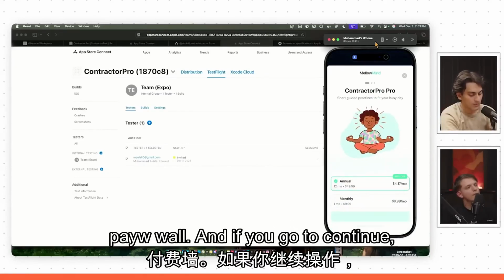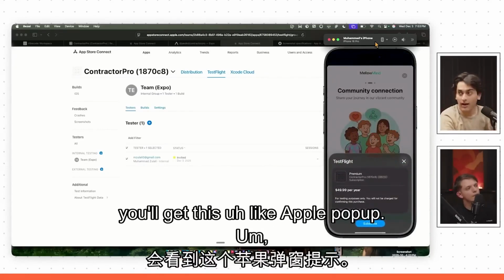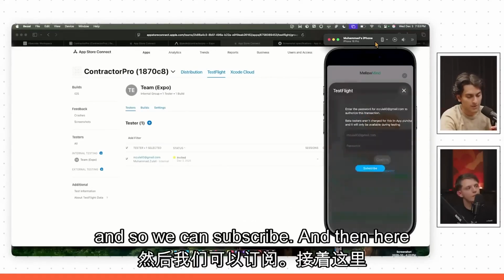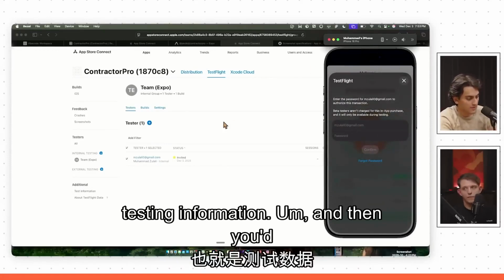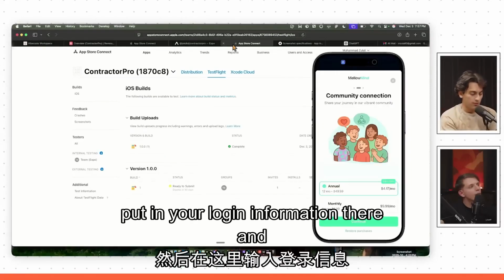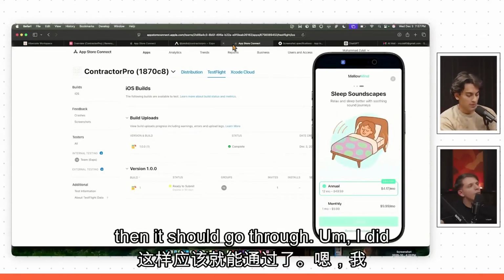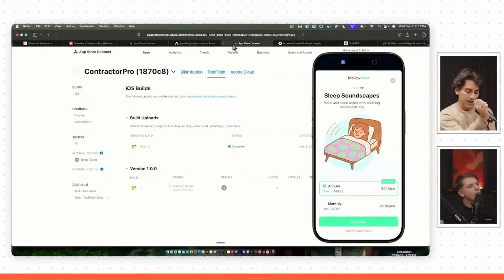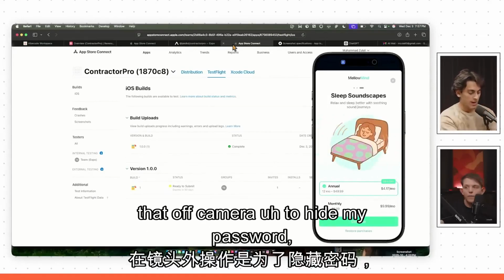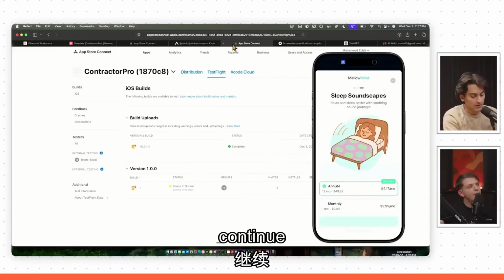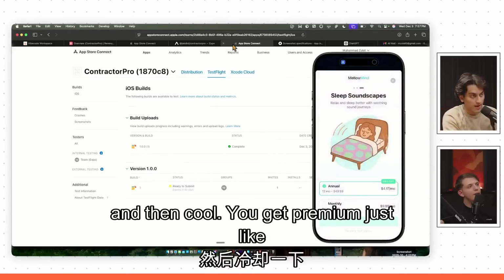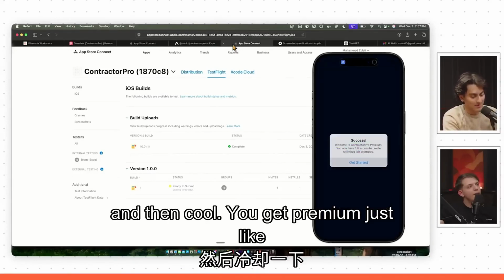And if you go to continue, you'll get this Apple pop-up. And so we can subscribe. And then here you would put in your beta testing information and your login information, and then it should go through. I did that off camera to hide my password. Nice. You would get that, and then you just do continue. And then, cool, you get premium just like you would.